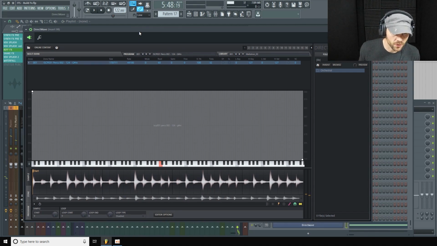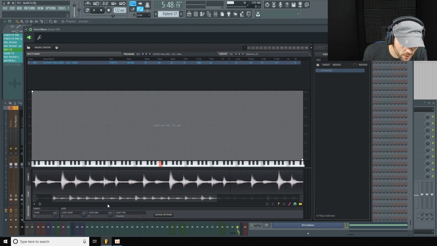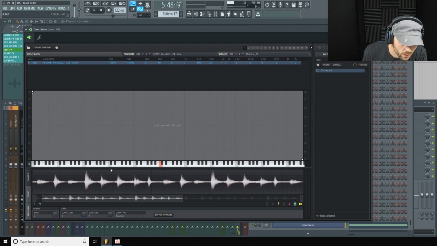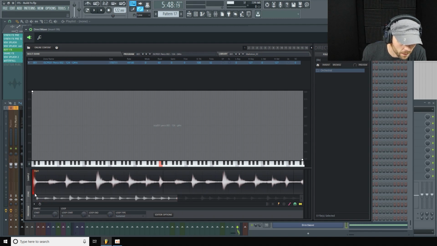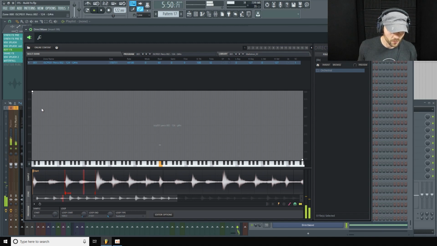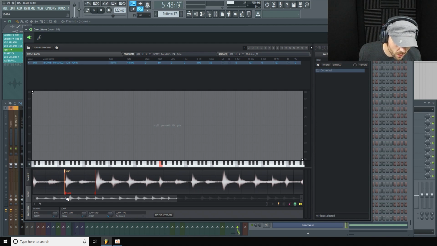Okay, so the first thing I want to do is create a loop. Let's just zoom in here a little bit. And I'm going to select sustained on our loop type. And then, let's see, let's drag the endpoint maybe over here. And the start of the loop right here. Okay, that works there, but I want to also pull over the start position right here as well.